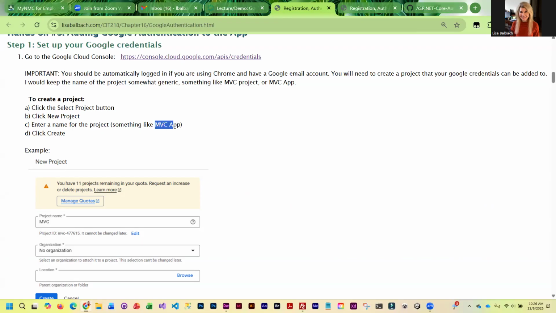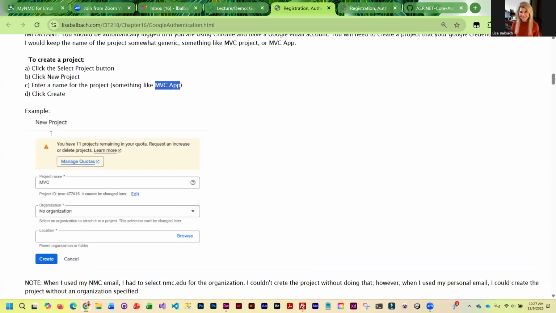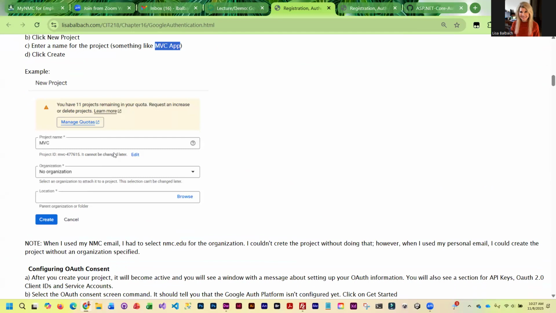And keep the name generic, because whatever you name that project, when we run the app and they choose Google to log in, that's the name they're going to see on the screen. So keep it kind of generic. And here's an example.